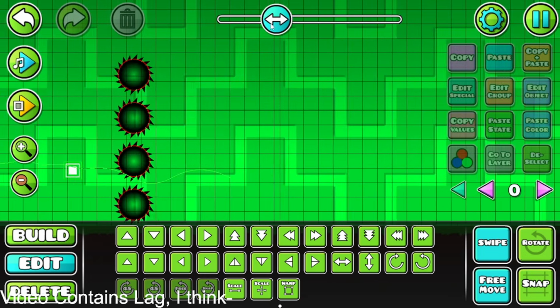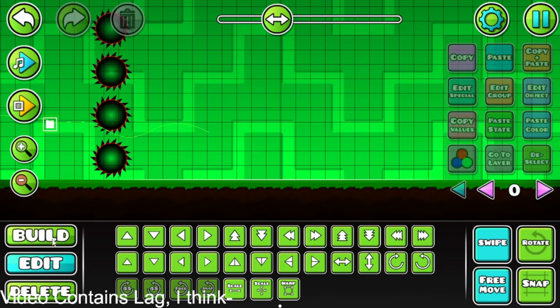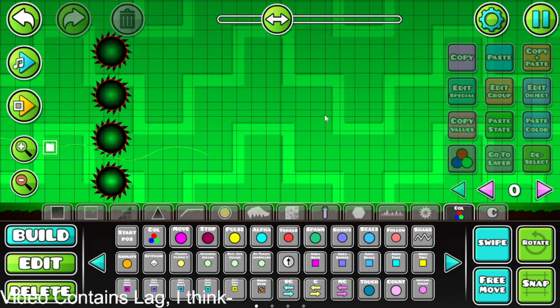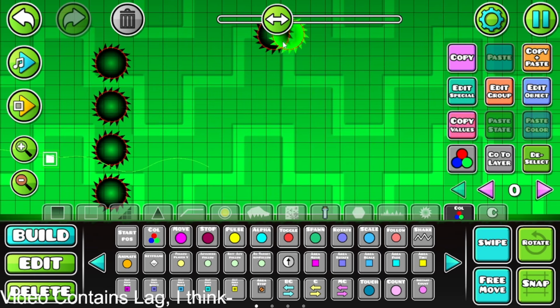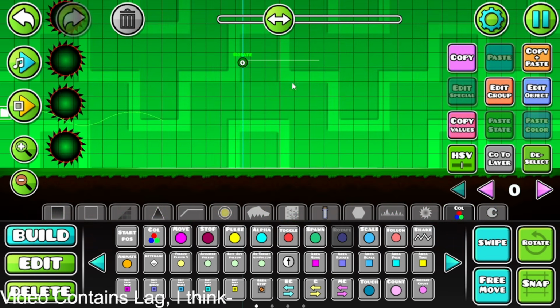So yeah, you have to click it to disappear. This is usually used as a cube. So yeah, that's a tutorial on that. Now, next up on what I know and can teach you is the rotate trigger.